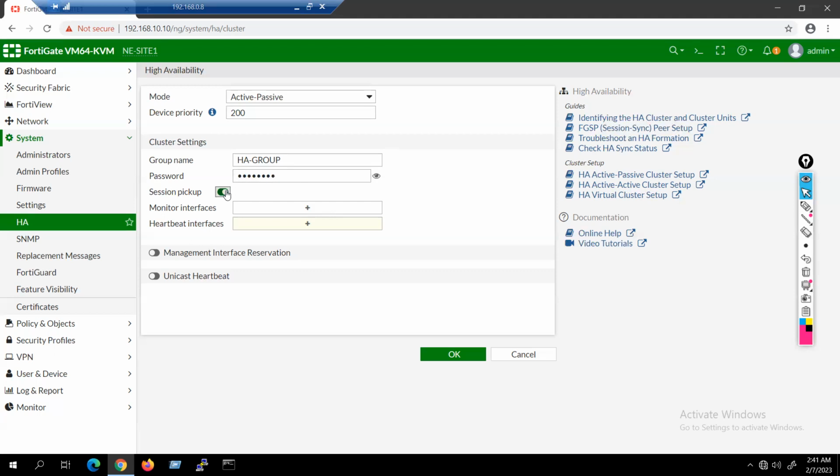So in that case, the user will get some packet losses and some interruption in their internet access. To avoid that, you need to enable session pickup on both devices, so that while one is in the active state, the passive device will also know the active device's live session details. When it becomes active, it can understand the previous session details, and without declining or reinitiating that existing session, it will allow the traffic.